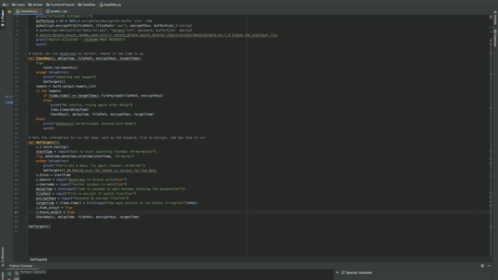And we need to pass a couple things over to the checkkey function in order for it to work. We need to pass the C object that we just created. So this is basically the Twint object we're going to search that we've added all these great details to. We're going to specify the delay time, so how long in between different checks. We're going to select the file path and the encryption password for the file that's going to get encrypted, and then the target time for when we're actually going to go ahead and encrypt the file.